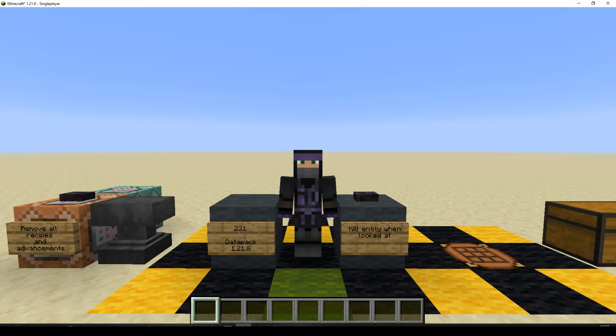We are going to be killing entities when we look at them. Laser beam eyes. Well, we're not going to have laser beams, it's just going to be instant death. This was a request by TitanusAnime. How can I kill an entity when I look at it?